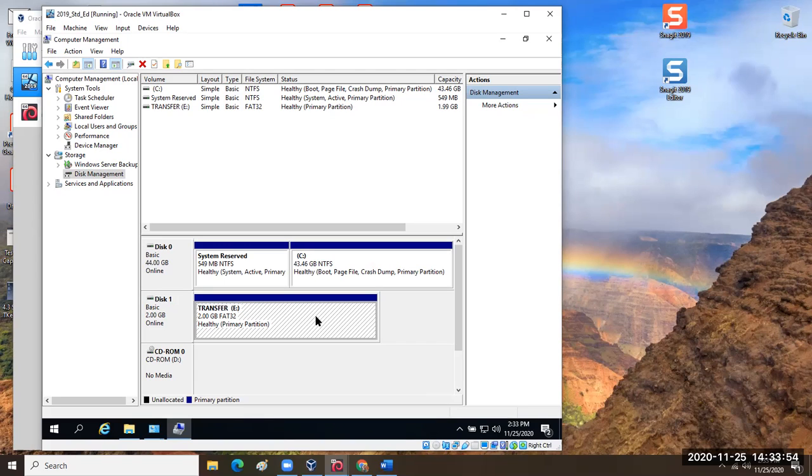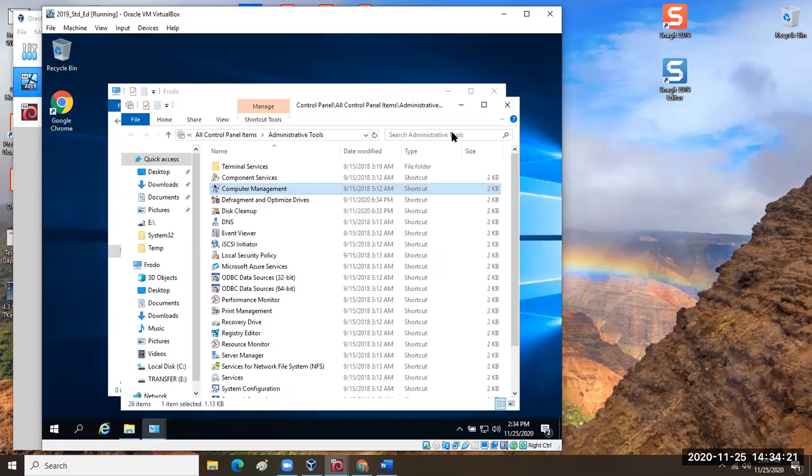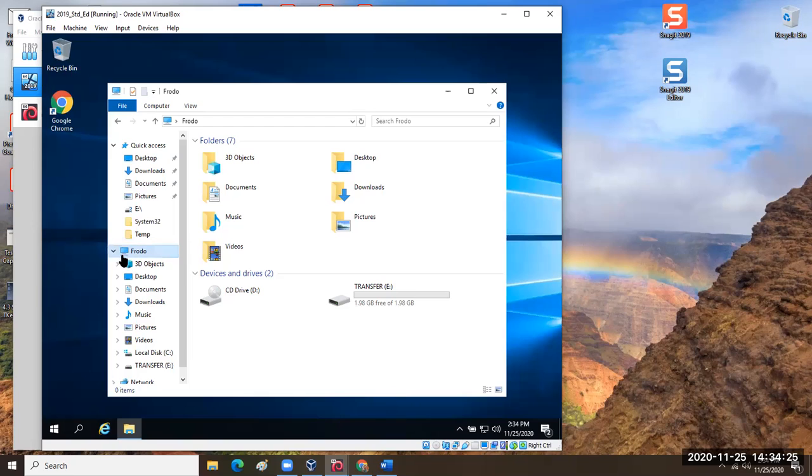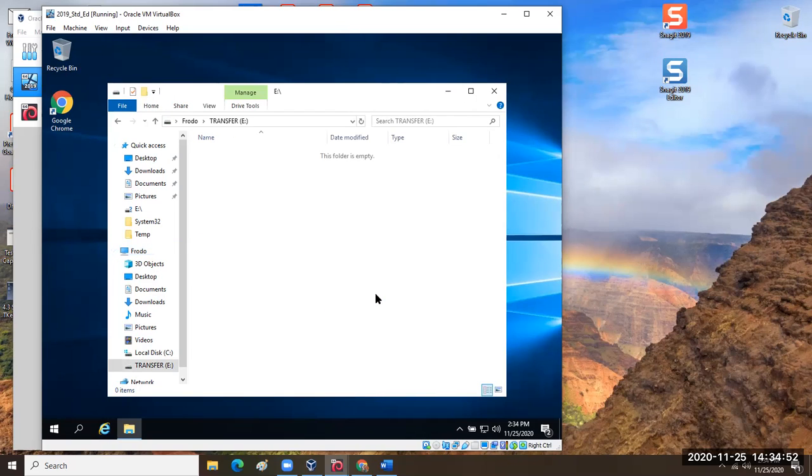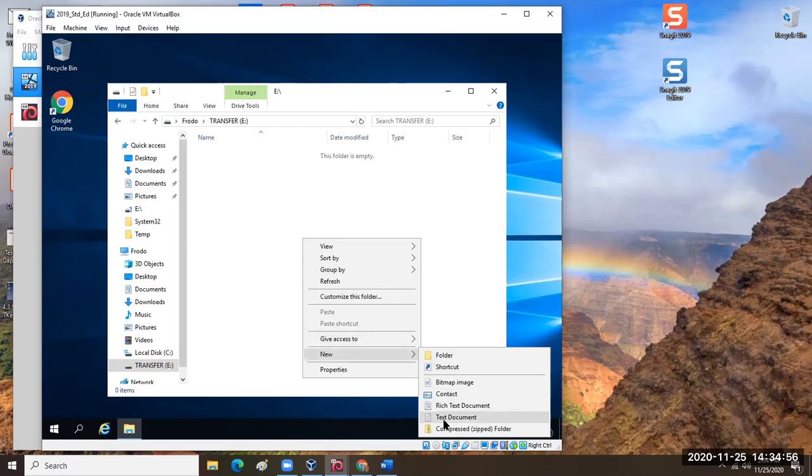And you'll see that 100% of this is free. Transfer disk is 2 gigs basically, except for a small amount of data that's used for the file system, and nothing's in there. So now that I look inside my File Explorer, I should see transfer E. So at this point, now that it's ready for use, I'd like to go ahead and I can just put something in here that I call server data.